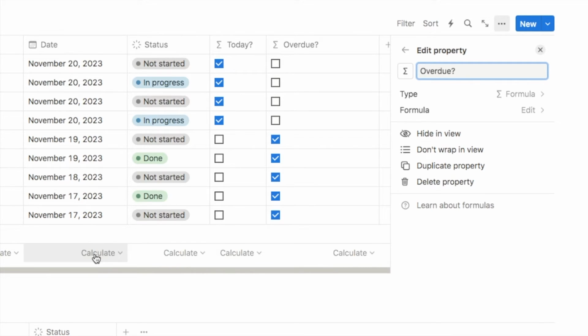Now, the next part that we need to add is that some of these tasks, like this one, are done. So it's no longer an overdue task because I have now completed it. So I need to find a way of automatically unchecking the checkboxes for any that are already done. So let's go back to our formula.